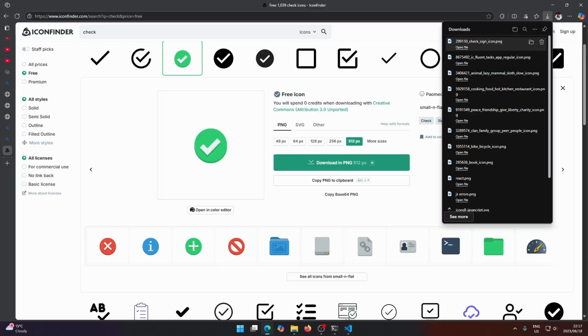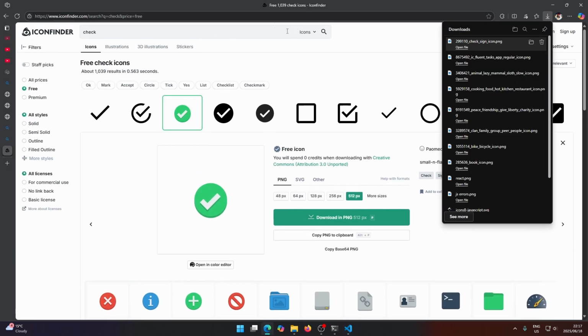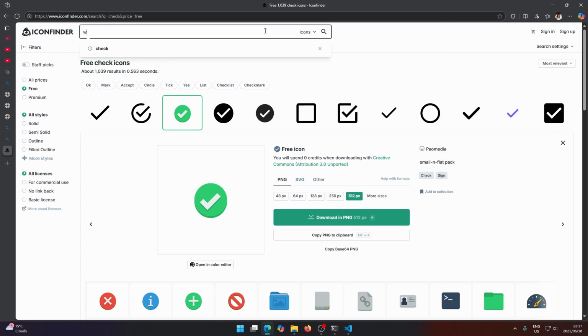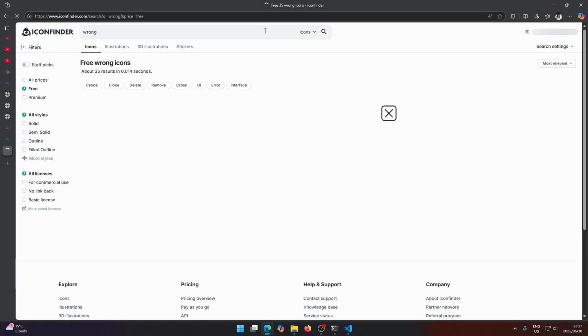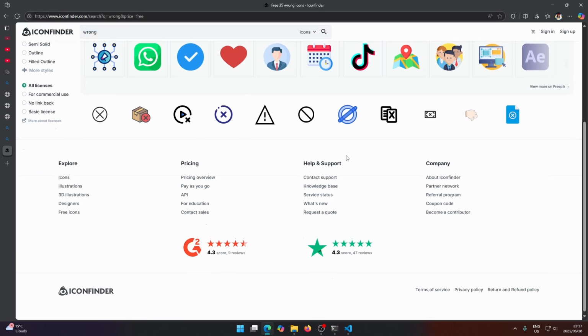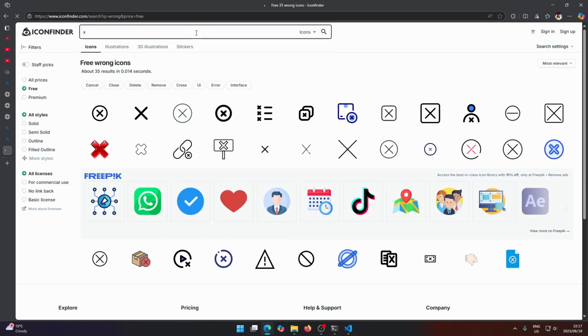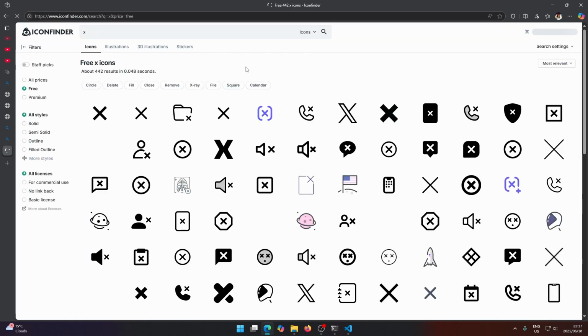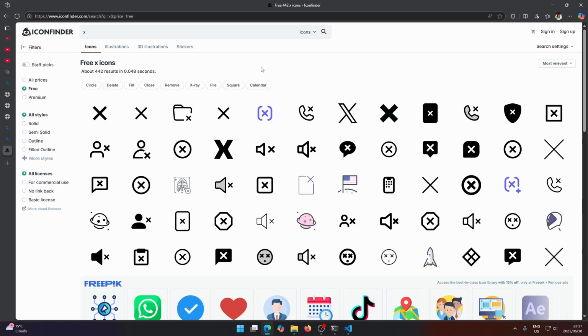So I'll rename this check.png, and now we need like a cross sign. So I'll search wrong here. Let's just search X. And yeah, we'll just use the square here.